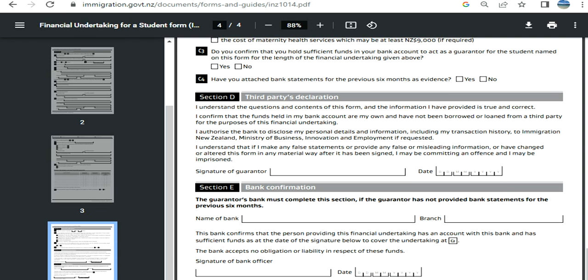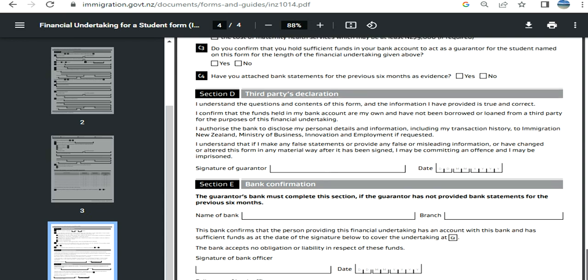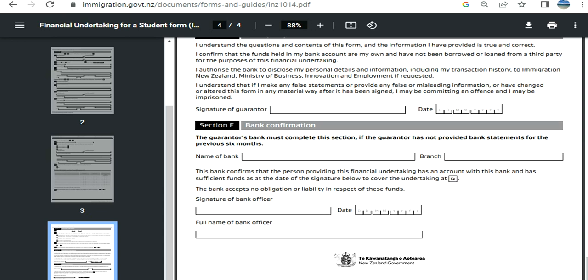So this question C4 is going to determine section E. Okay, and it's by your bank.